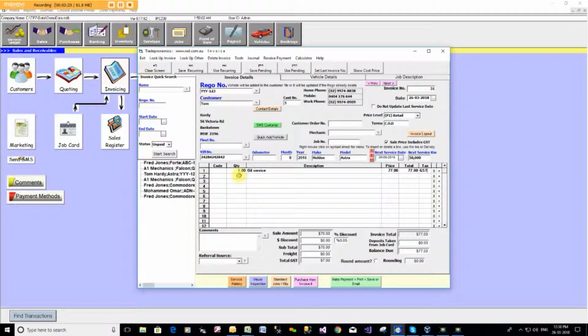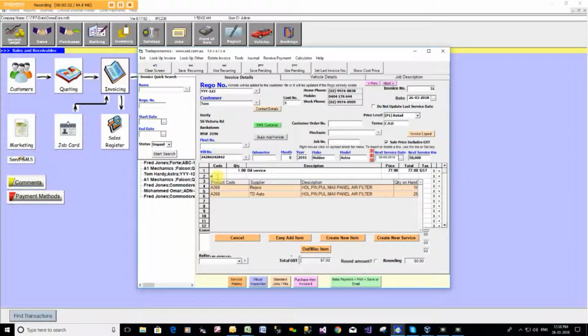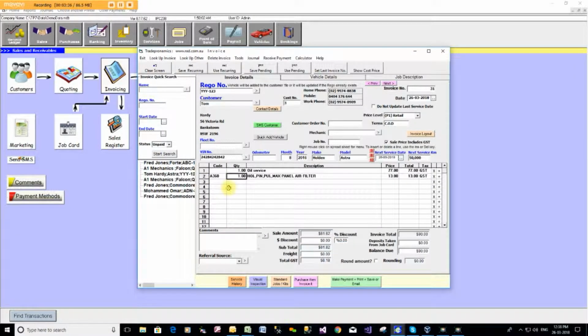Okay, and you can just keep on typing things in, or you can use products and services that we've already got in there. So if I type in A, we've already got a product called A360. If I click on that, I can just put the quantity equals 2. This is the total. And it works out your tax, etc. For GST reports, your BAS and all that.